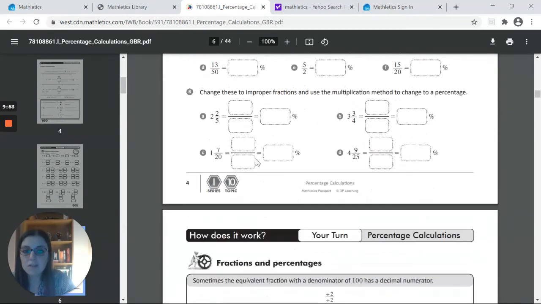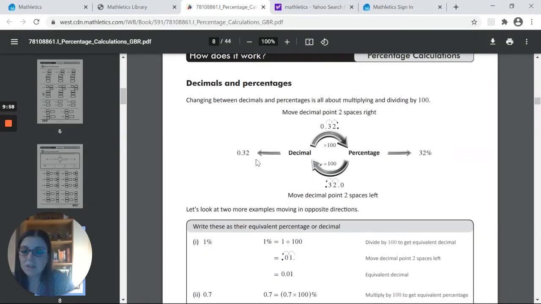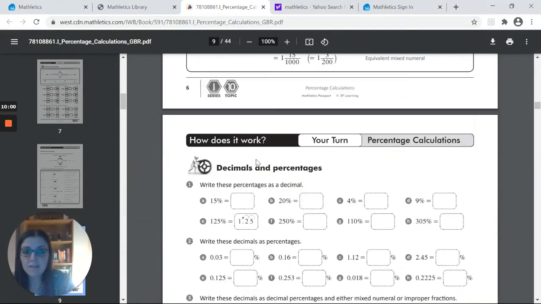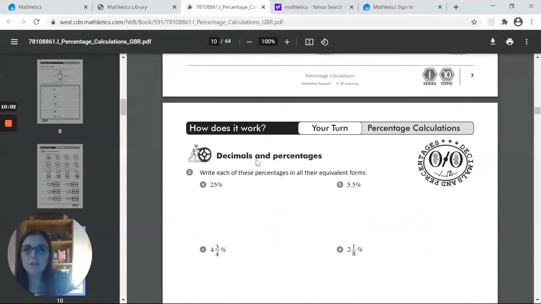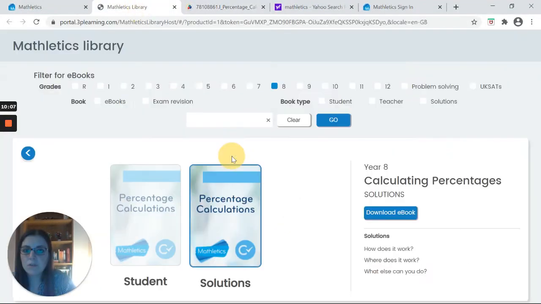So we've got some fractions and percentages. Scrolling down, we've got decimals and percentages, like we just did in that activity. And again, questions for you to have a go at. And if you want to check your answers, we go to the Solutions one and download that ebook.